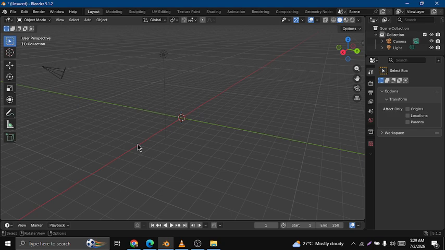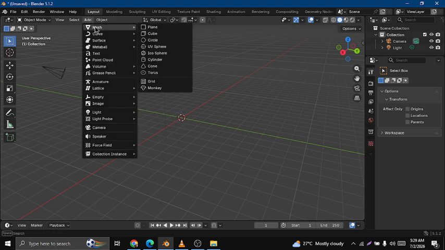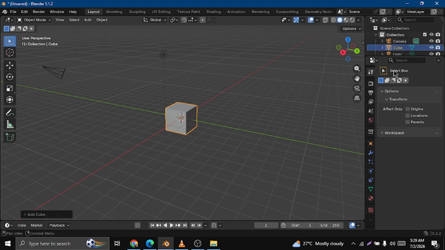The main area in the center is called the 3D viewport, where you'll create and edit models. On the right, the outliner displays every object in your scene, while the properties editor lets you adjust materials, modifiers, lighting, rendering settings, and much more.